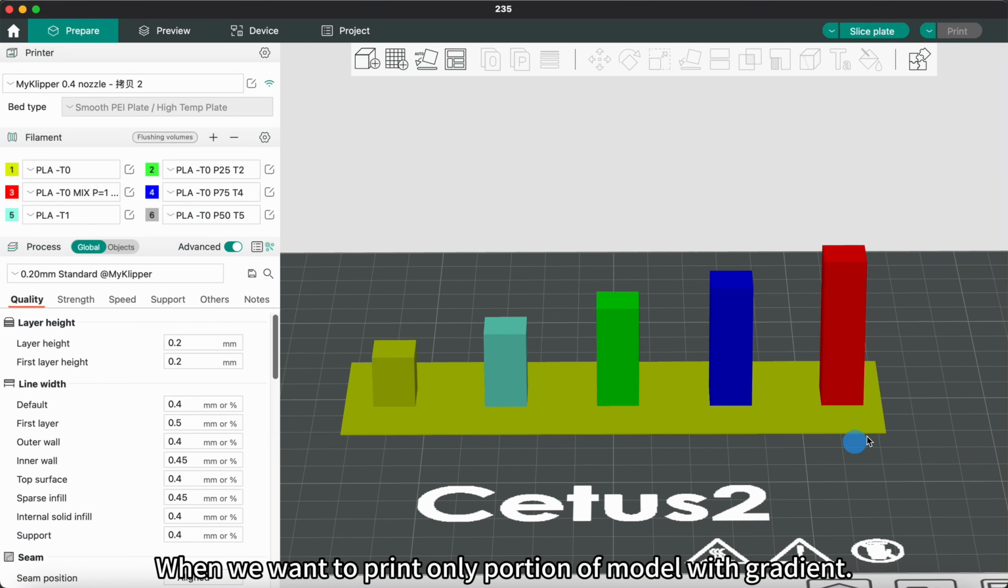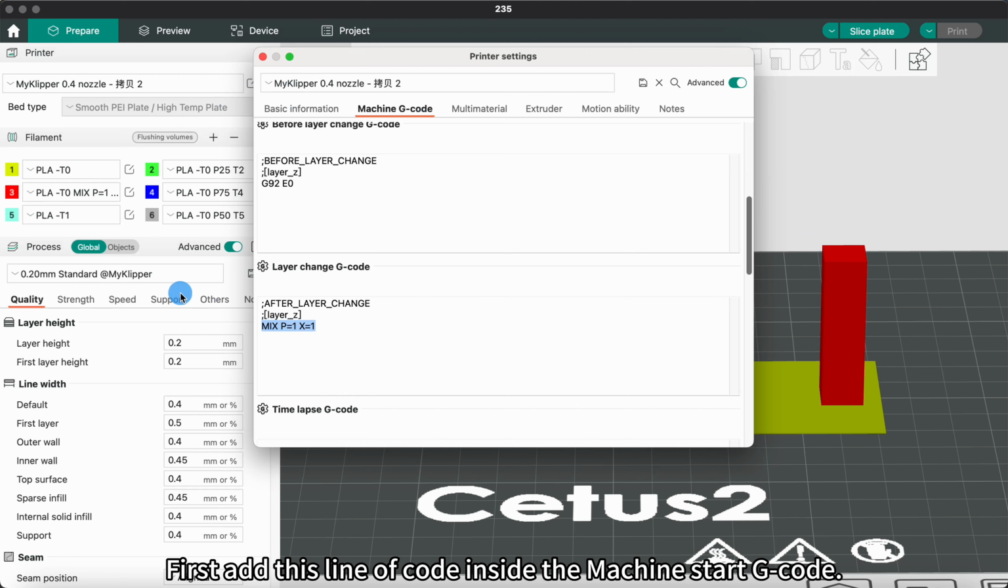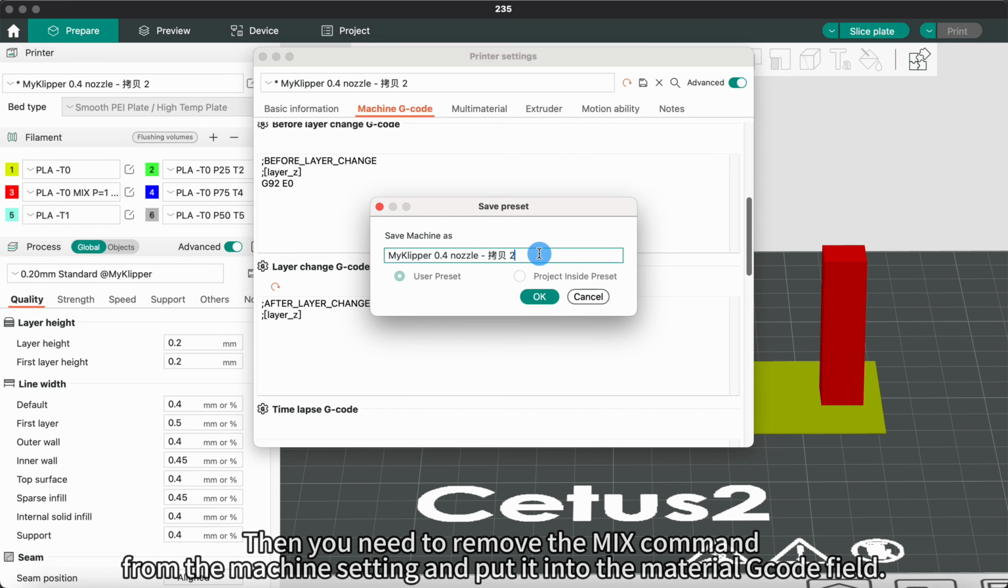When we want to print only a portion of the model with gradient, then you need to remove the mix command from the machine settings and put it into the material code field.